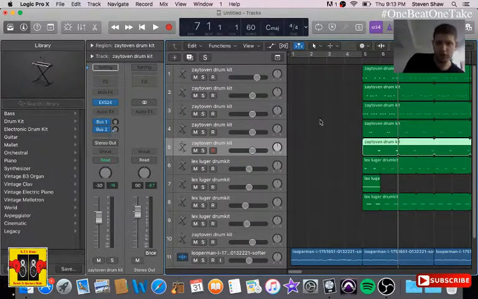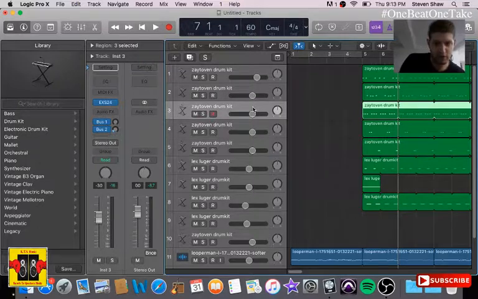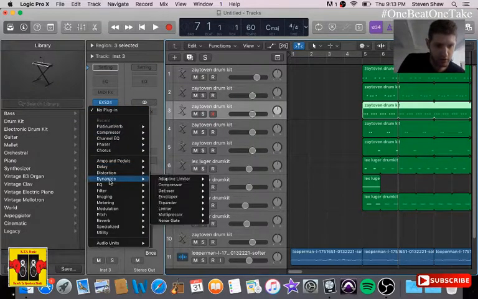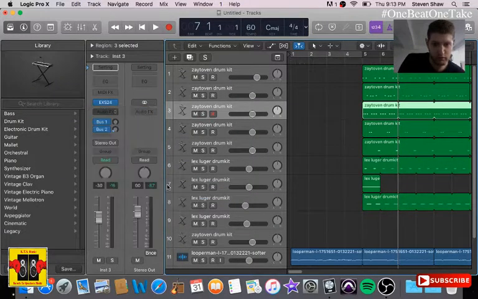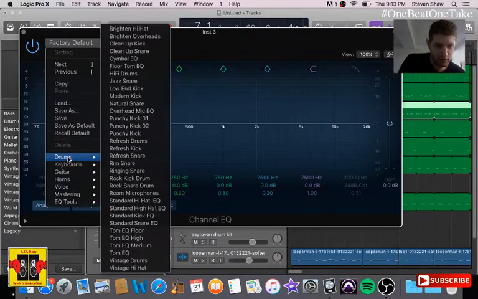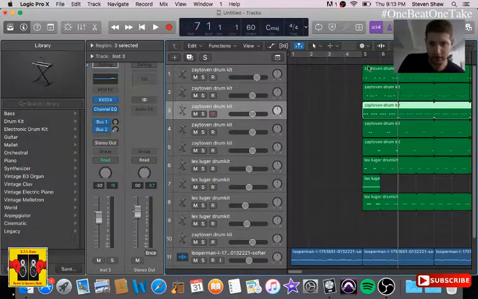Now before I do the pitch effect, first we need to just add the plugins for hi-hats. So we're going to add EQ. And the best one I would believe is standard hi-hat EQ. So let's hear that back.